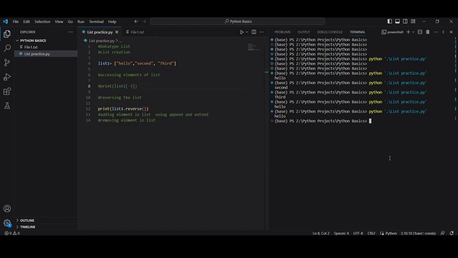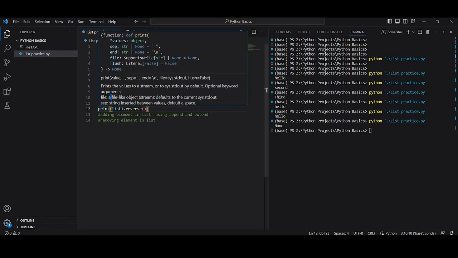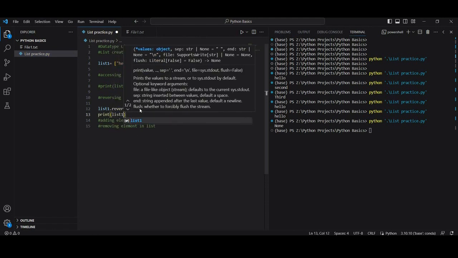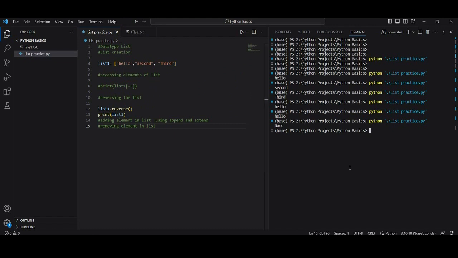let's hash this out. Nothing happened, right? So instead, what should we do? Instead of printing it, this method will run on list1 itself. And now if we print our list1, we will have the reversed list as shown here, like third, second, and hello.